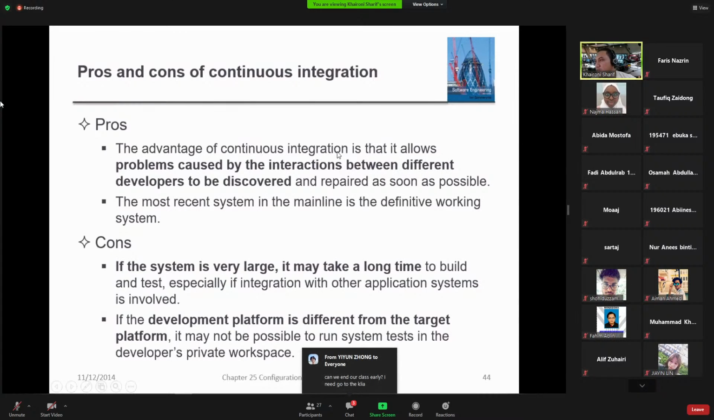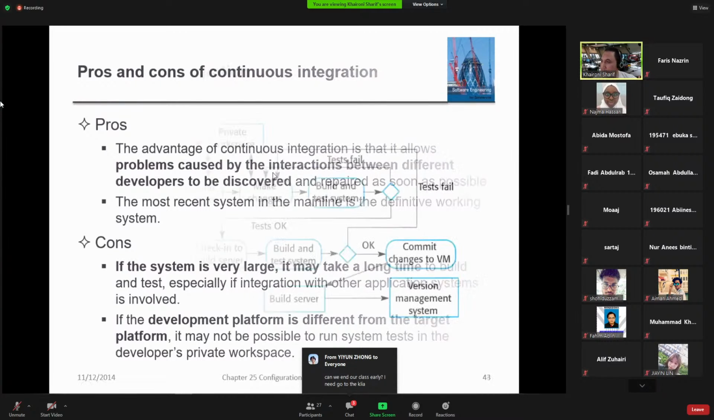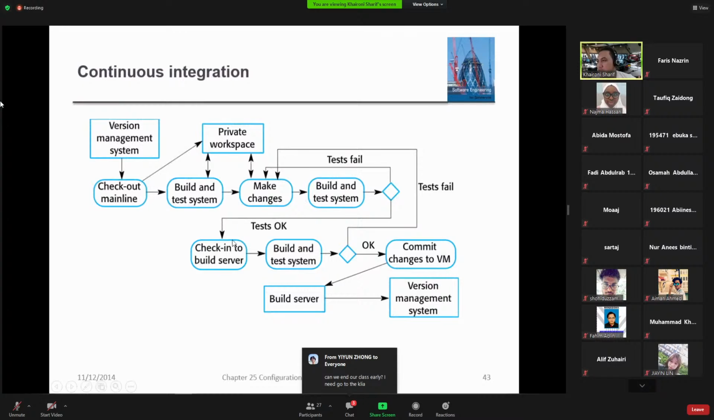The advantage of continuous integration is that it allows problems caused by the interaction between different developers to be discovered. Yes, this method is good to avoid problems in the case that there is more than one programmer working on the same code. Imagine if we have another programmer doing the same thing, because of the double checking here, double testing.